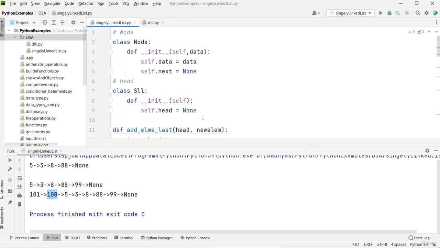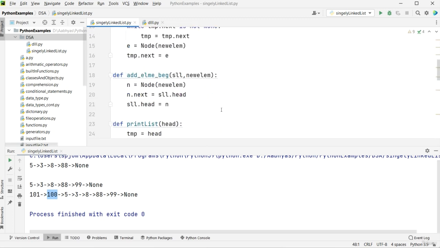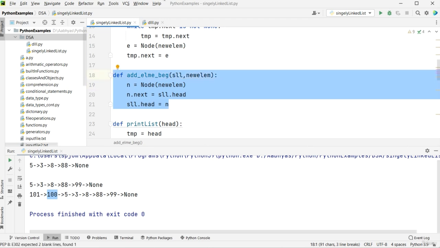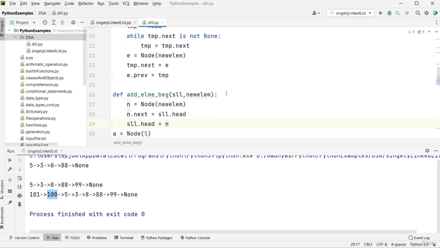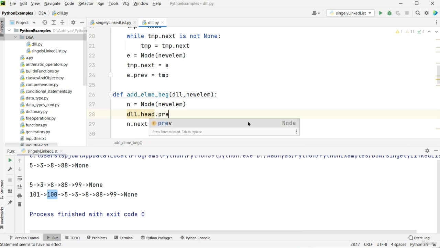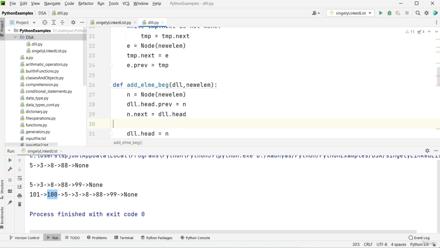Now let us implement the same function in a doubly linked list. I will copy the same function and paste it here. I will accept a doubly linked list here. As we know, we also have a previous pointer. So the previous pointer should be pointing to the new element. So dll dot head dot previous should be pointing to the new. Then new should be pointing to the head, and similarly head should be pointing to the new element.